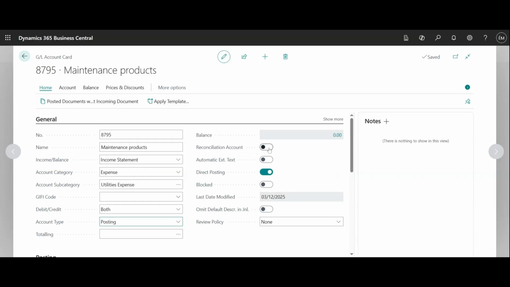If you want to activate this option, you can go ahead and do it. And if you want to learn more about reconciliation account, I did a whole video on that. The link will be in the description below, so make sure to check that to get more information about reconciliation account. And then we've got the automatic extended text, which we are not going to activate right now.